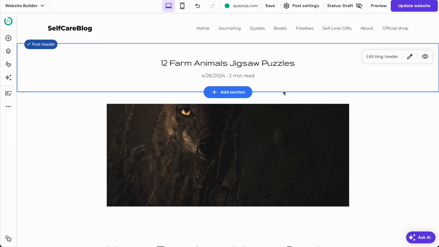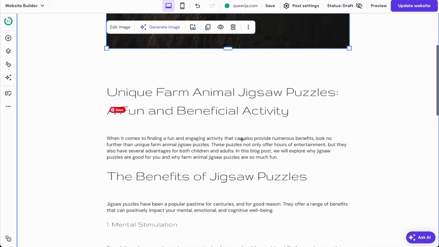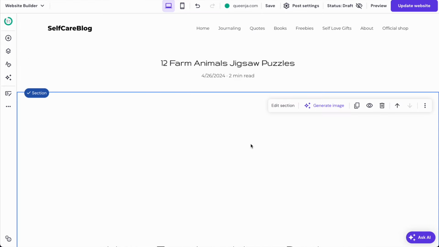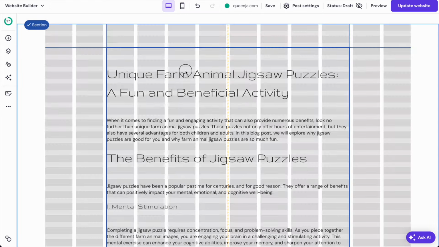Now, this would be a blog post for a blog about farm animals or for a blog about jigsaw puzzles or a general gift ideas blog. And it provided me with this image, which I don't know why. I'm going to delete it. Let's move the text up a little bit.